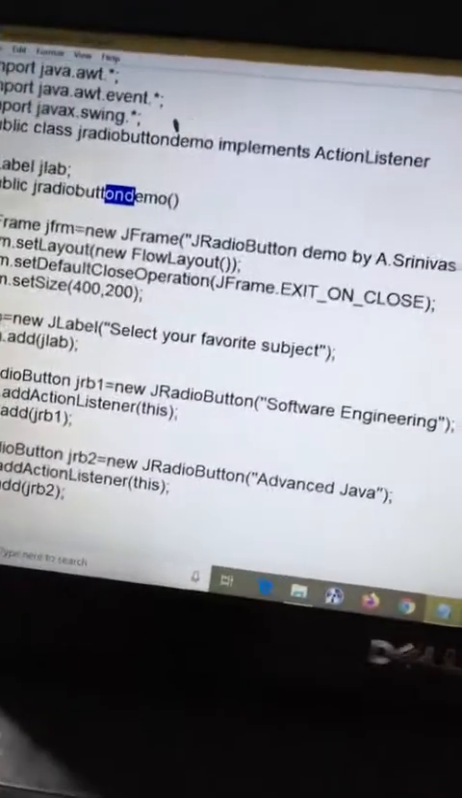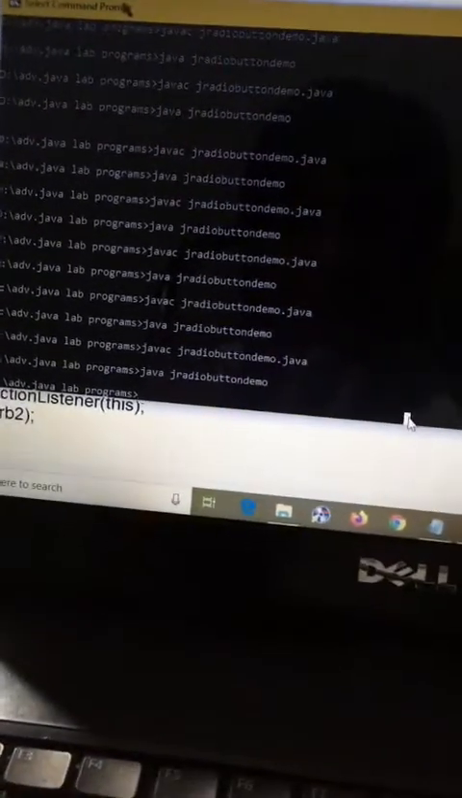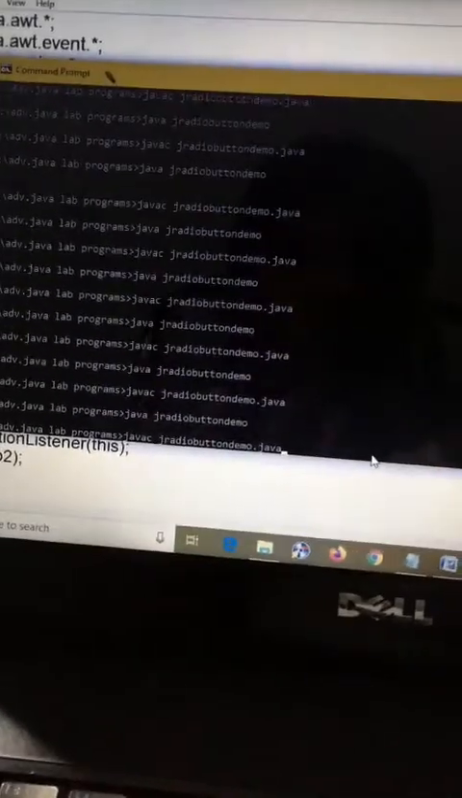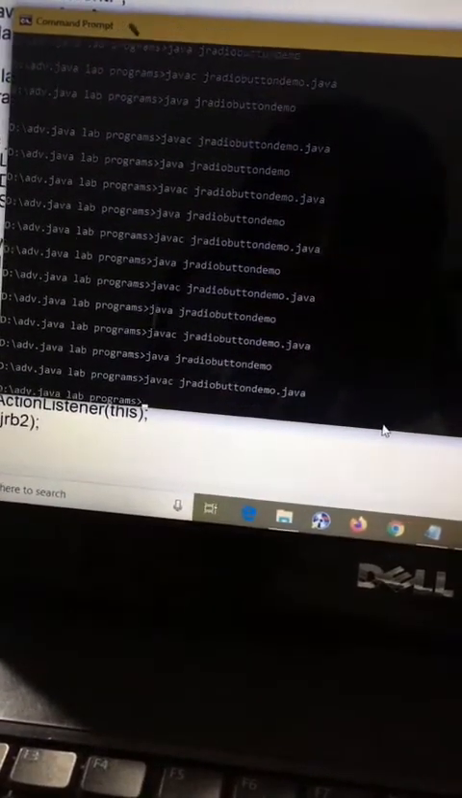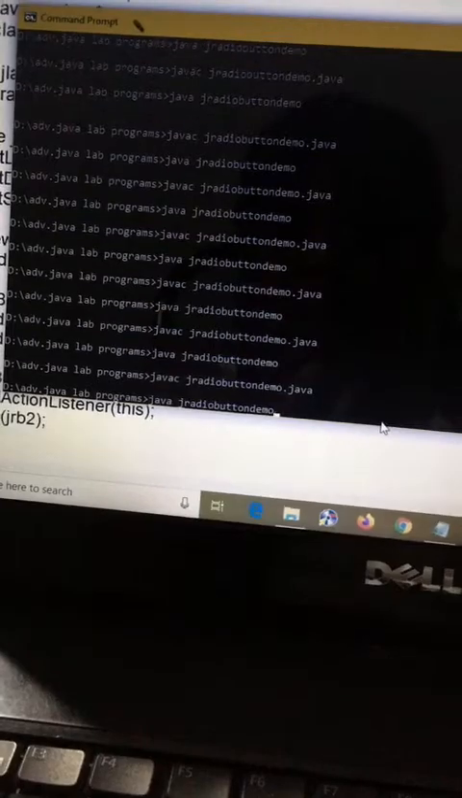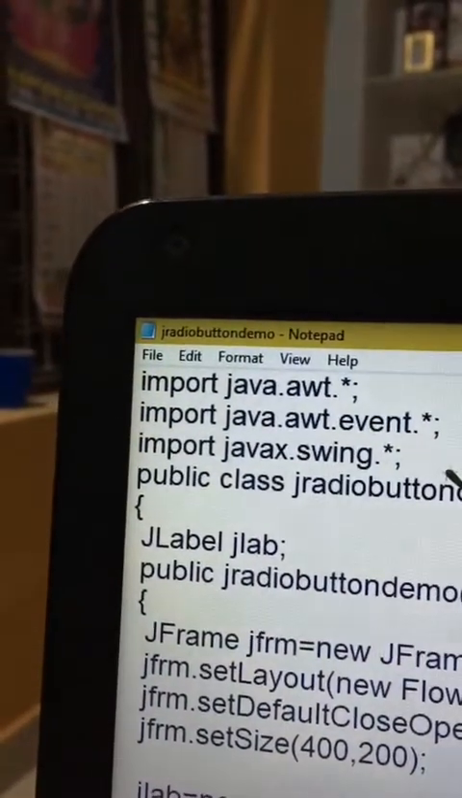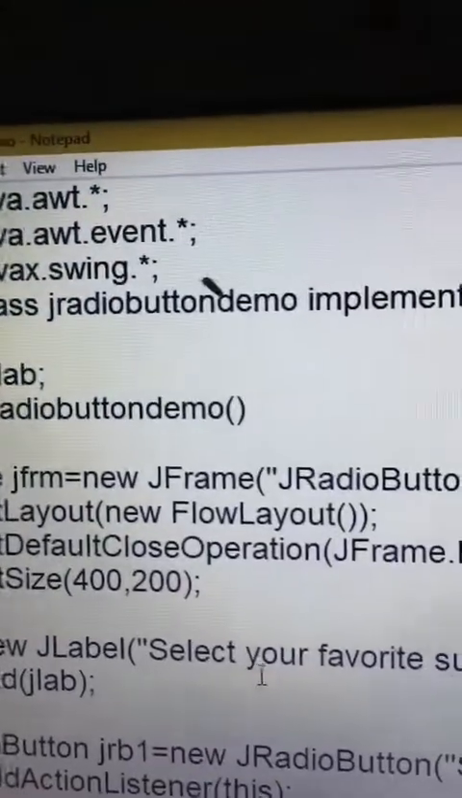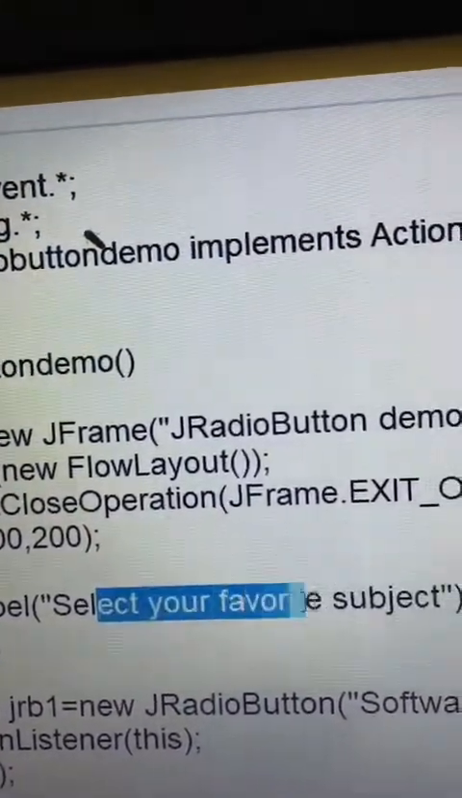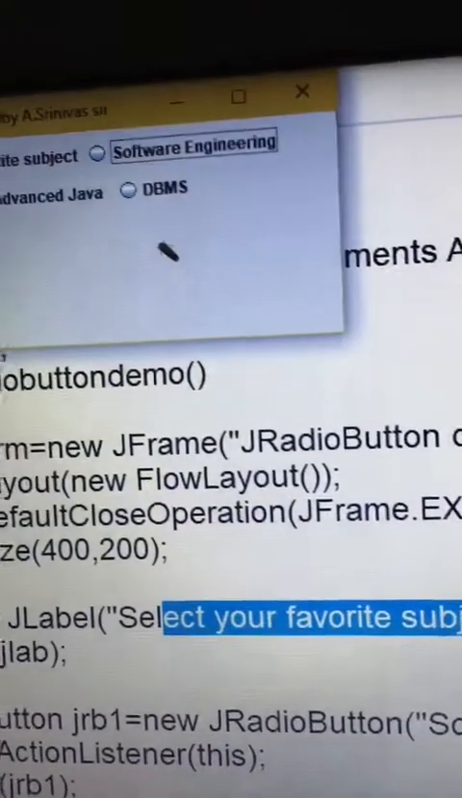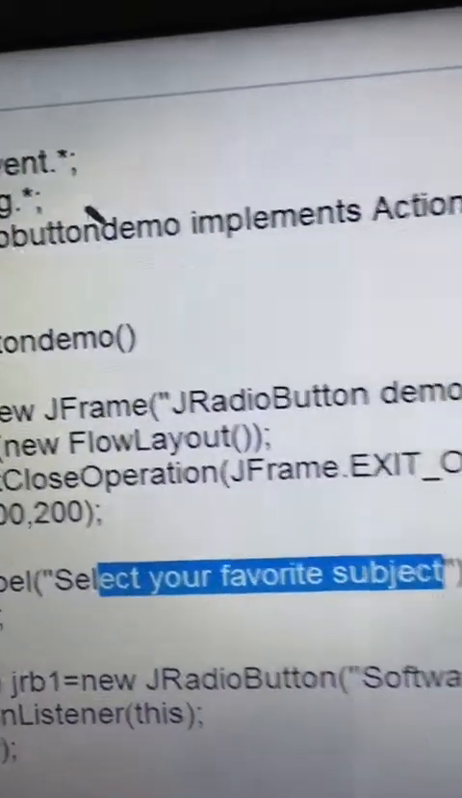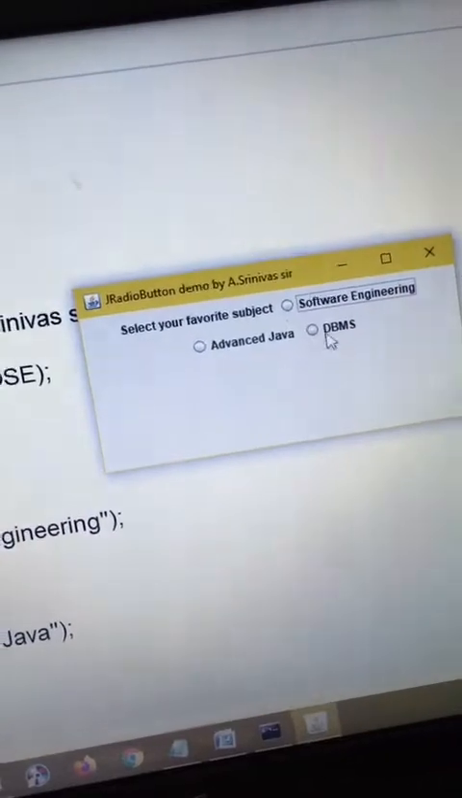So I am executing this program. javac JRadioButtonDemo.java compiled successfully. java JRadioButtonDemo. So here it is our output. Select your favorite subject: that is the label displayed before the radio buttons. Software Engineering, this is the radio button, Software Engineering, Advanced Java, DBMS.